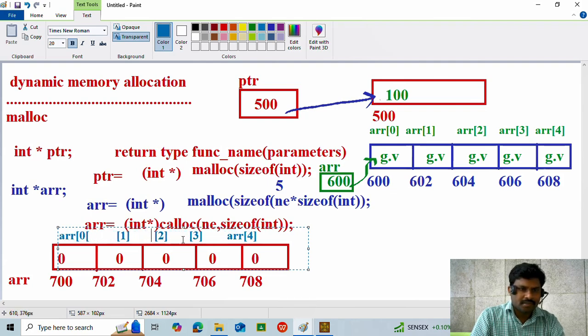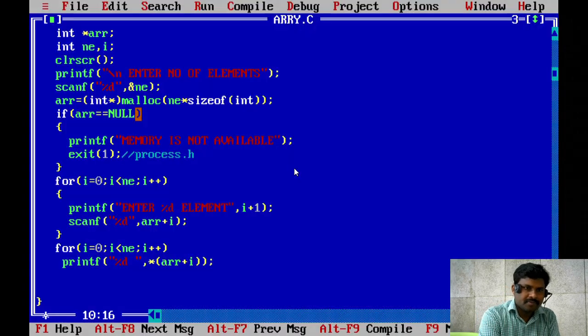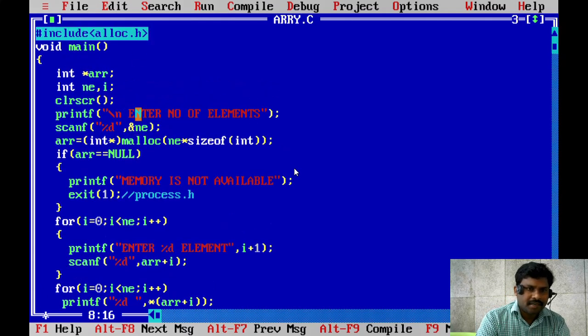So first, second, third. The initial values are garbage values. So please remember the calloc function: the number of parameters is 2 parameters. Enter number of elements. Here the function name is calloc, and the number of parameters is 2. If you run this code, we will get an error. Here the calloc function takes 2 parameters, but we are giving only 1 parameter.